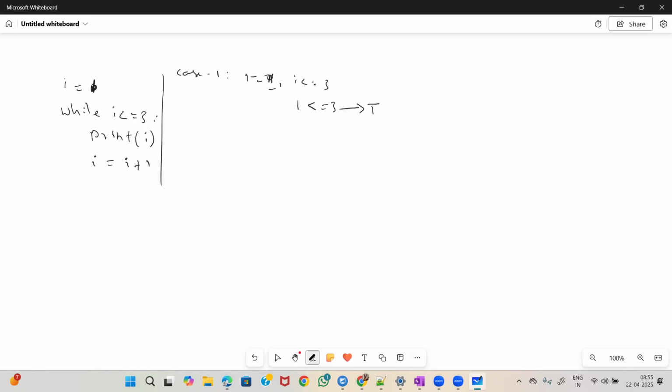Now the print statement prints 1. What is the I value now? I is currently 1, so 1 plus 1 means that I becomes 2. Now the first while loop execution is done. Coming to case 2, what is the I value here? We updated this I value in the last execution of the while loop. This I variable is declared at global level, and it is updated to 2 now. That is, the I value is 2 in the second execution.